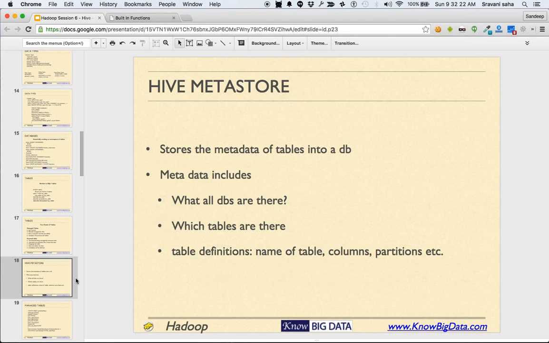What exactly do we mean by metadata? Metadata is what are the names of various databases in Hive. What are the column names in a table? What are their data types? All of this information is part of the Hive metastore.